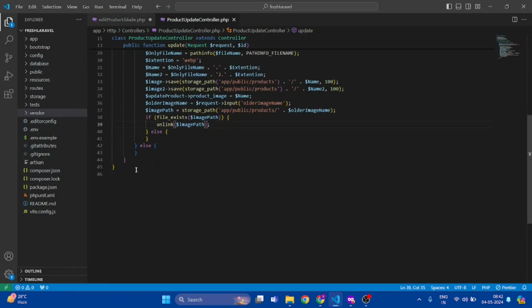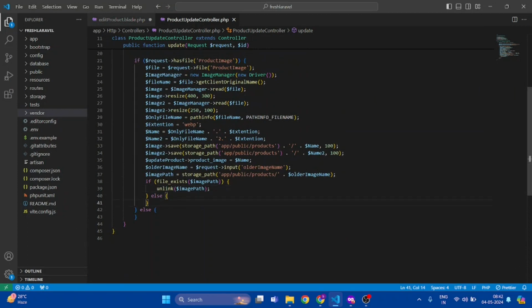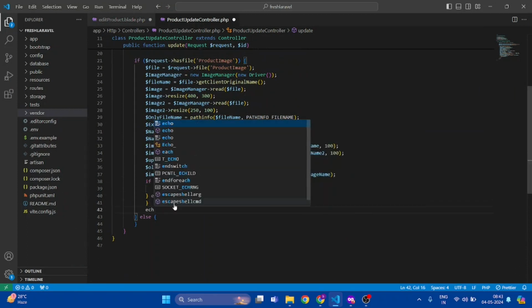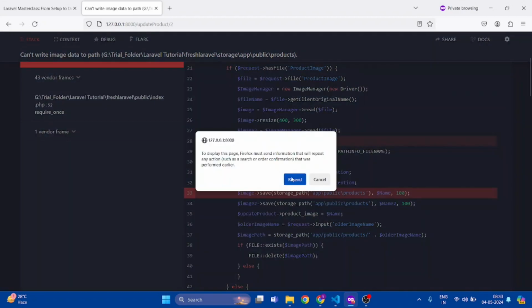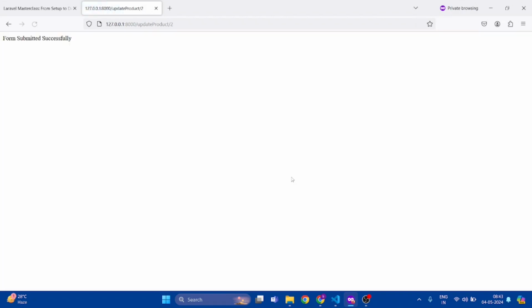And to know if it is working fine, we can also echo "form submitted successfully". If the code works perfectly fine, echo this string. Okay, so let's give it a try again. Yeah, form submitted successfully. Correct.